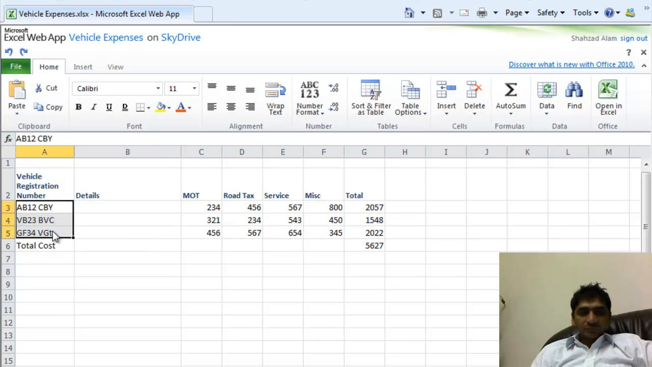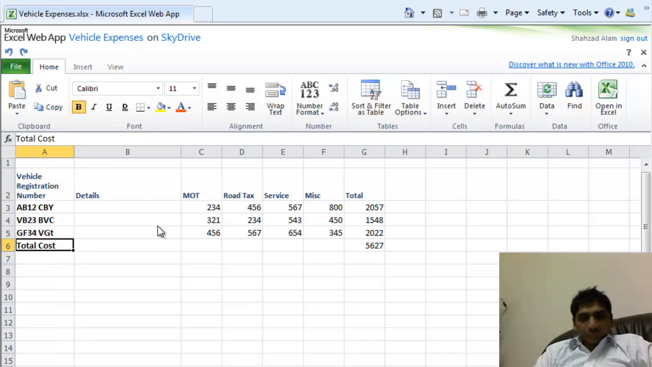And similarly these are the numbers. If we want the registration numbers to be bold, then this is the column, and we can make it bold as well. Okay, so you can add this kind of data and use it your own way. This is just a very simple example.